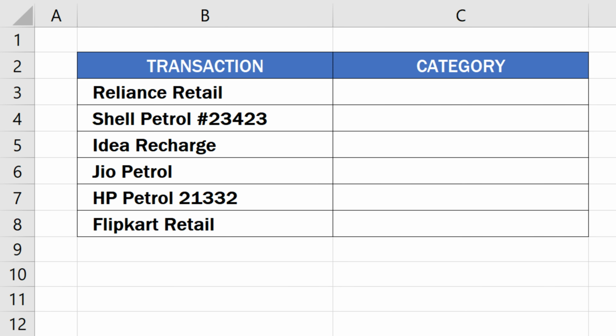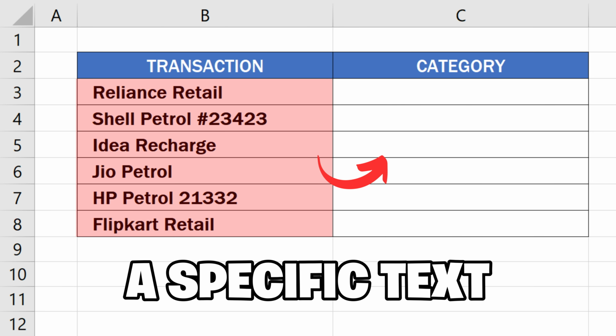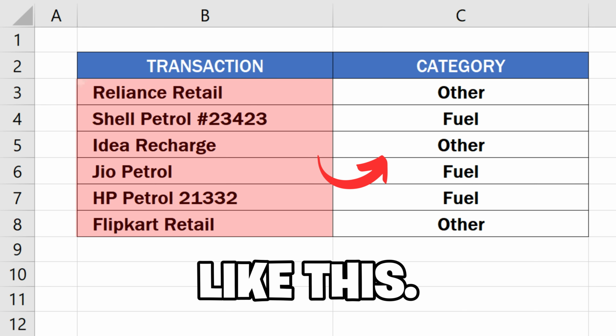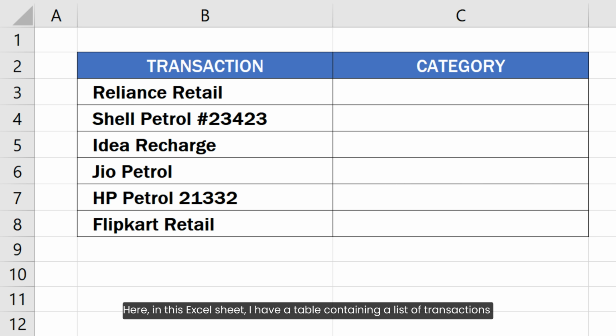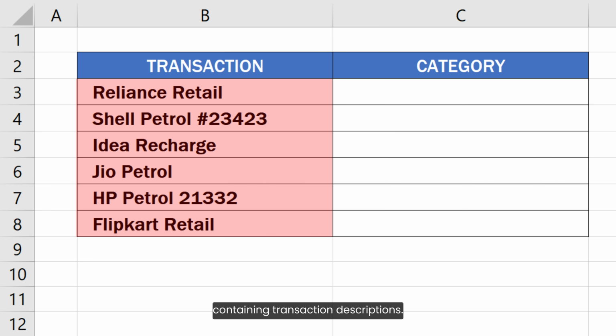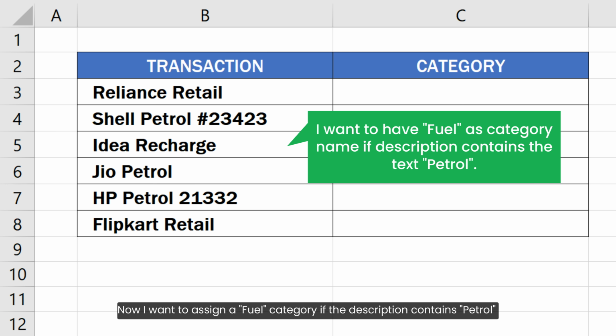In this video, I will show you how to test if a cell contains a specific text in Excel like this. So let's get started. Here in this Excel sheet, I have a table containing a list of transactions containing transaction descriptions. Now I want to assign a fuel category if the description contains petrol and assign the category name other for every other expense in the list.